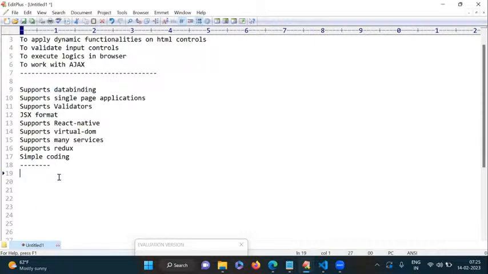Okay, so now see one use case we are discussing to work with React.js, where we are using client-side scripts. I told you client-side scripts we are using to apply dynamic functionalities on the HTML controls. Next one, to validate the input controls. Next one, to execute some logic and to work with Ajax. Like that, some points I shared with you, right?